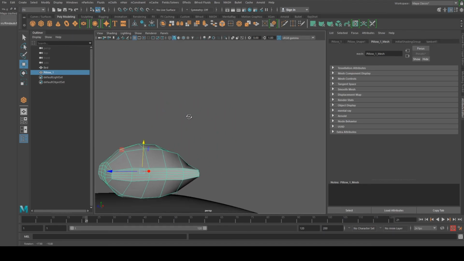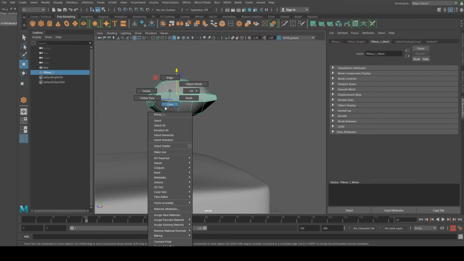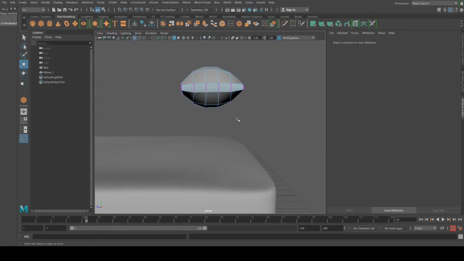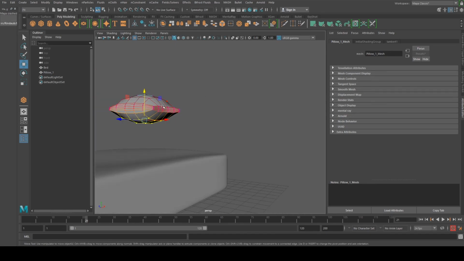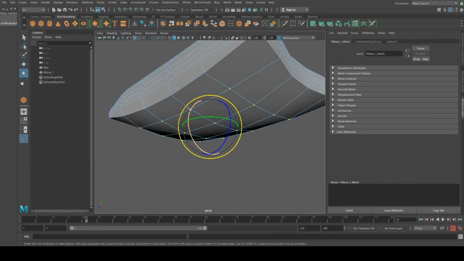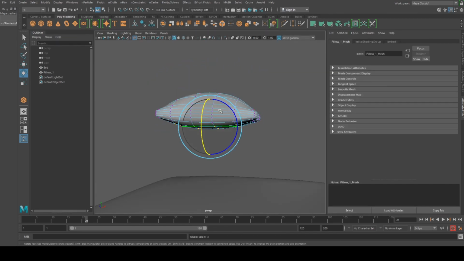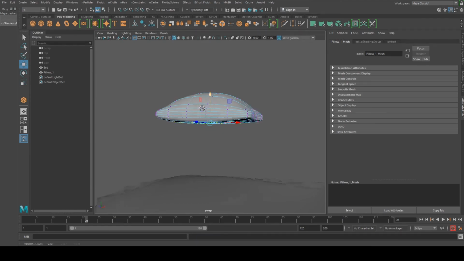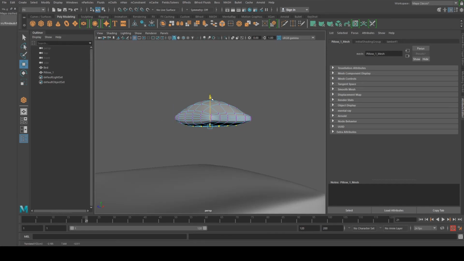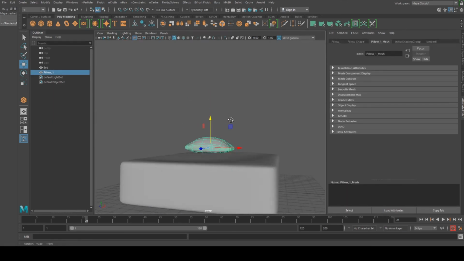Obviously for this to sit, I can right click, select vertex, and just drag select these vertices. I'm just gonna scale them down a little bit and move them up. Something like that. I think, yeah, that's fine like this. It's looking flat, but that's fine. I'm just gonna put it there.